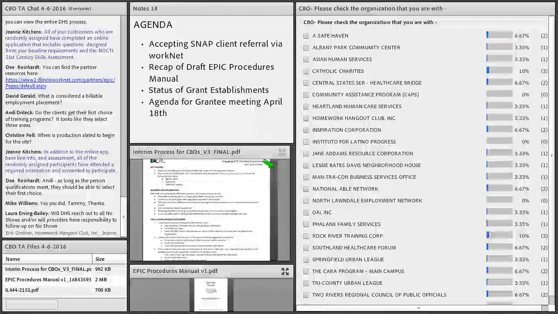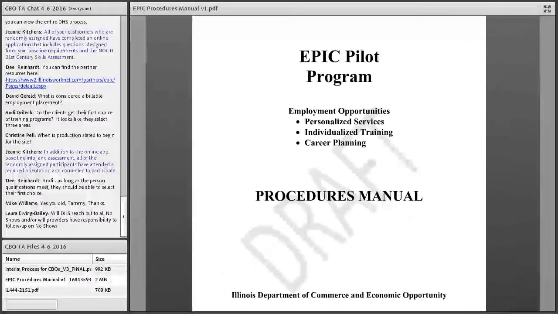And we've already had referrals, and I know some of you I've talked with. We have, I think, 14 referrals so far to CBOs. We've had one to Inspiration Corporation, five to Phalanx Family Services, one to Asian Human Services, two to National Able, one to Rock River Training Corporation, one to Jane Addams, one to OAI, two to Instituto, and one to Central State Sears.